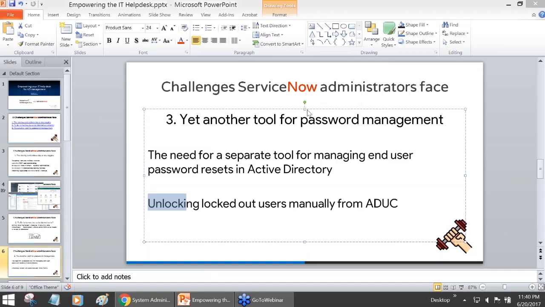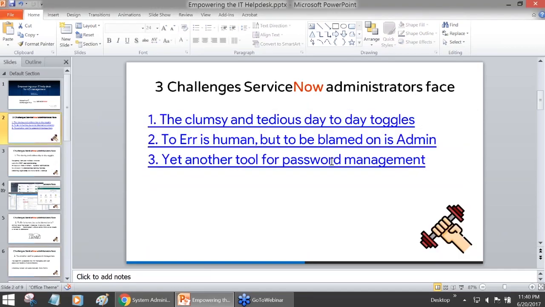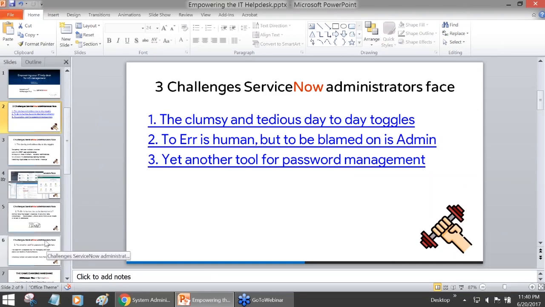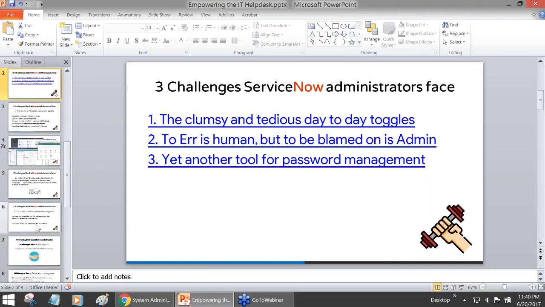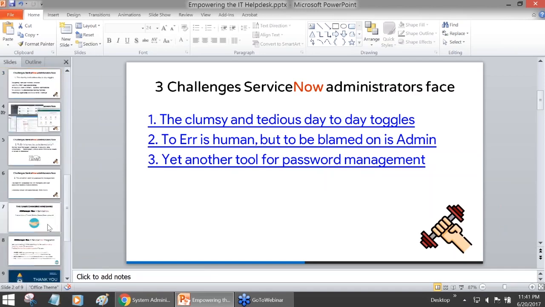We're talking about solving challenges that ServiceNow administrators face. The three top challenges that I've listed today are these, and the ADManager Plus ServiceNow integration is going to help you tackle these challenges. Without any delay, let me quickly move on to the next slide where we're going to show you the tasks that can be performed.